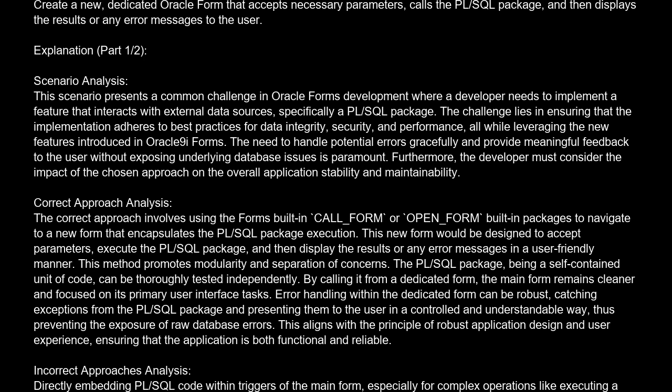The PL/SQL package, being a self-contained unit of code, can be thoroughly tested independently. By calling it from a dedicated form, the main form remains cleaner and focused on its primary user interface tasks. Error handling within the dedicated form can be robust, catching exceptions from the PL/SQL package and presenting them to the user in a controlled and understandable way, thus preventing the exposure of raw database errors. This aligns with the principle of robust application design and user experience, ensuring that the application is both functional and reliable.